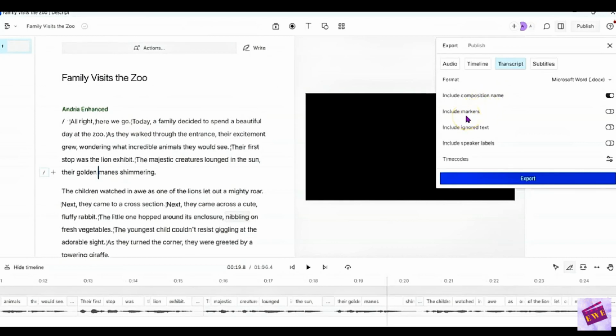Now, if you are using any markers in your document, this document doesn't have markers, but you can include those. And I never include ignored text because I just think it makes it too confusing. And then you can include speaker labels, but in this case, I'm the only speaker, so I don't need that.